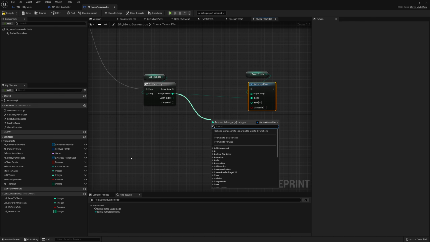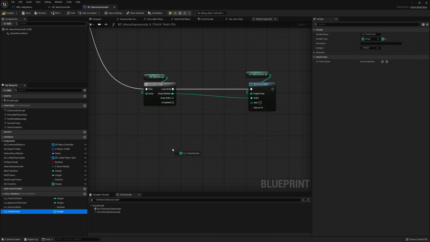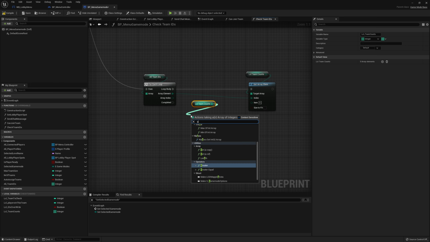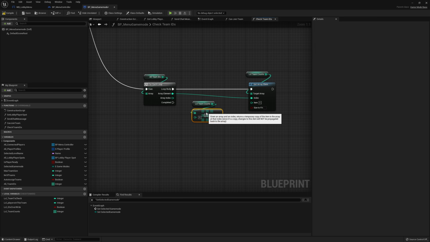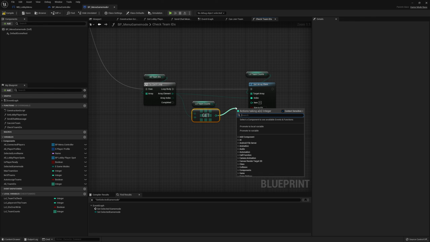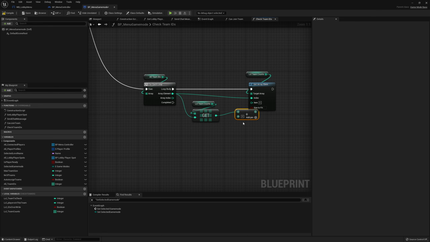And we actually want to get our team counts. So we're going to get the current value that's in the array right now. Local team counts, get index, and we're going to get the array element index and add 1 to it. So let's add 1. And that's going to be the new item in the array.